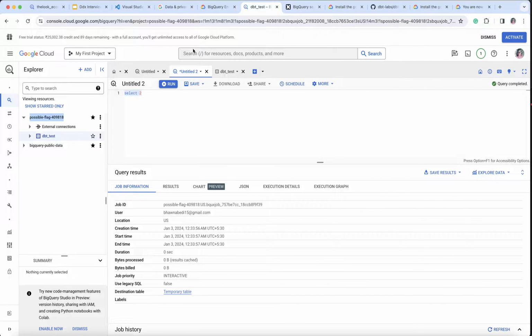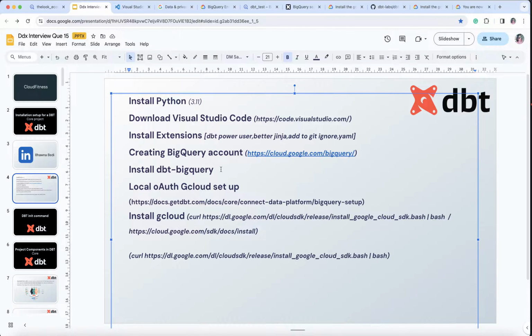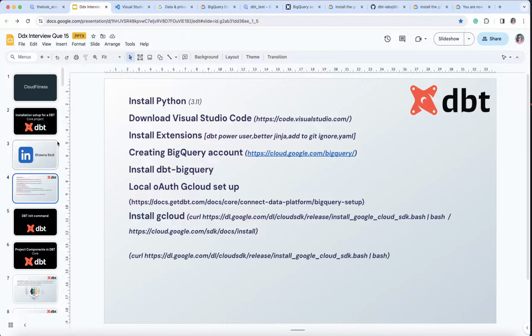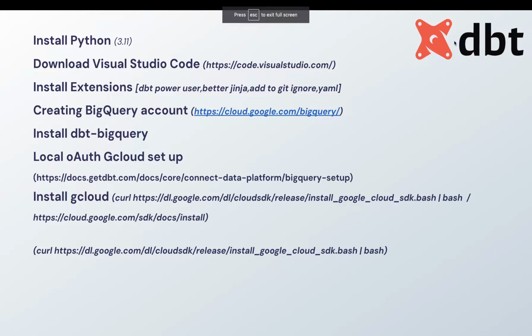So what will be our next step? We have created a BigQuery account, but what we need right now is to make sure that we have some kind of connection between DBT and BigQuery, because DBT is what we are using on our Visual Studio Code.